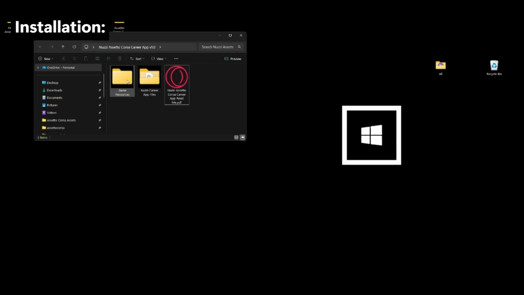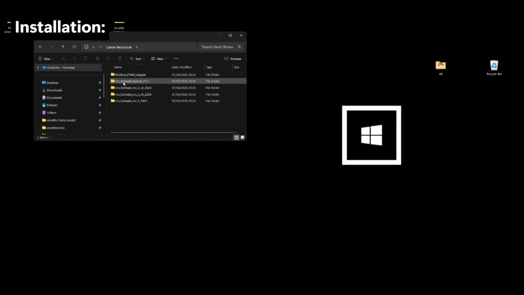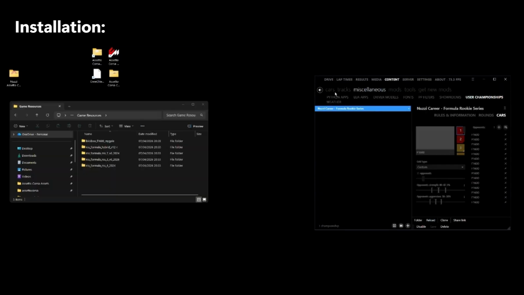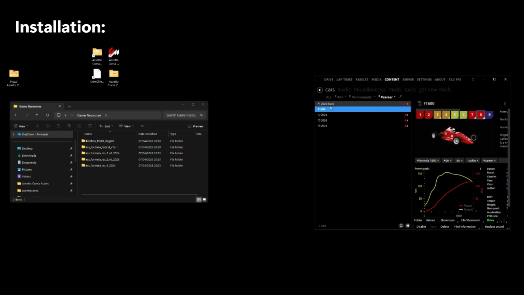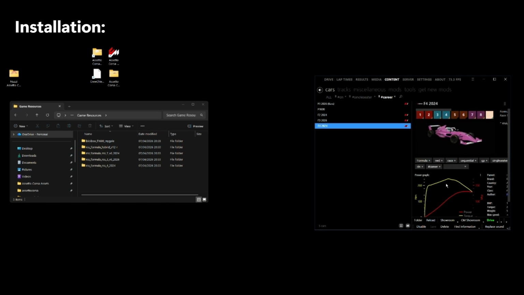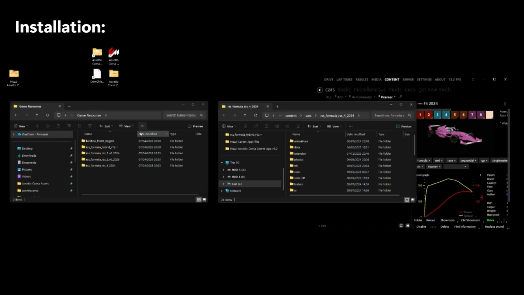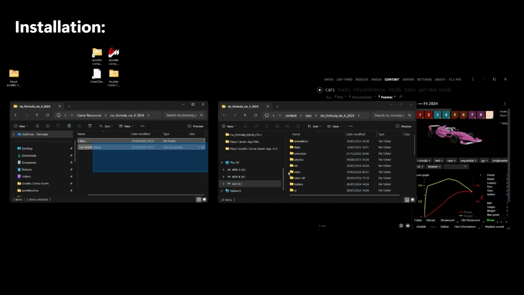So first, looking at the game resources, this just contains the skins for each of the cars that the app uses by default. You can install these in exactly the same way you would normally. I like to do Content Manager, go to the car. Let's say we start on the Formula 4 car. I just open up a folder here, and then for the Formula 4 car, I just go ahead and drag and drop the skins in just like that.